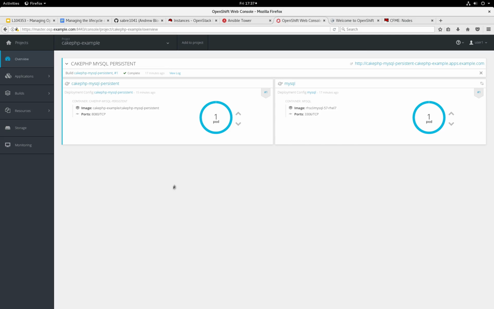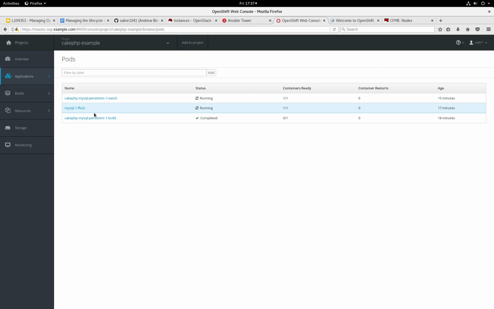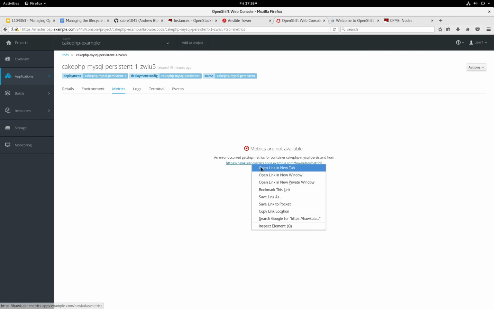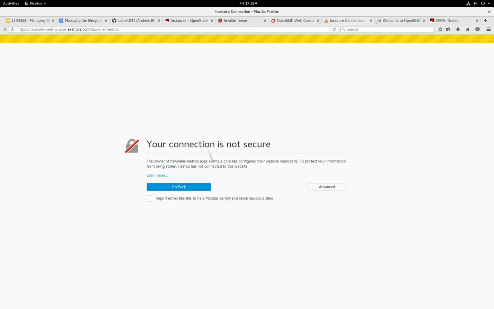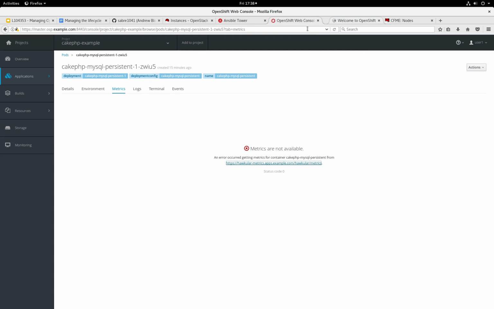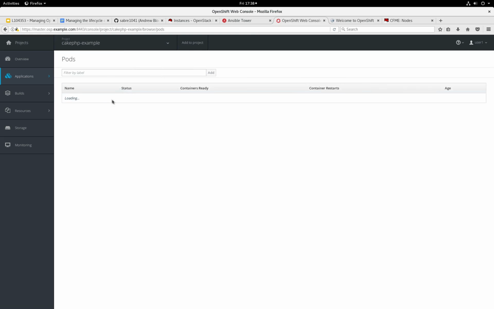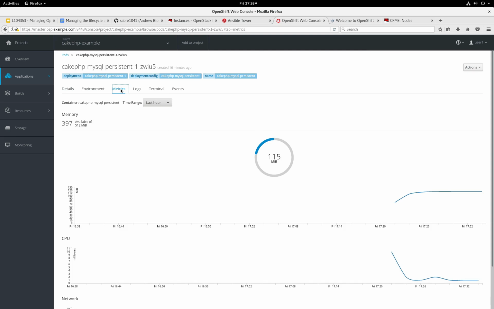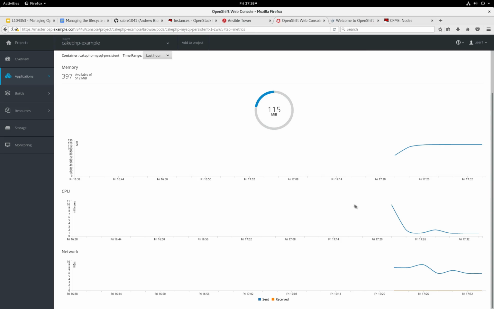Okay, so if you recall earlier, we saw that error about the metrics. So let's take a look at that. So let's look at applications, pods, and then we're going to look at the cake pod itself. So we're going to select it, and let's click on metrics. So we're getting this metrics not available. And I mentioned earlier that was because we haven't accepted the certificate. So let's do that. And we can see that here. Okay, so this gives us a little bit of information for the actual Hawkular metrics. So if we go back here, we can refresh the page, or I'll just re-browse to it. And now we select metrics, and there we go. So this gives us metrics of the application running itself.